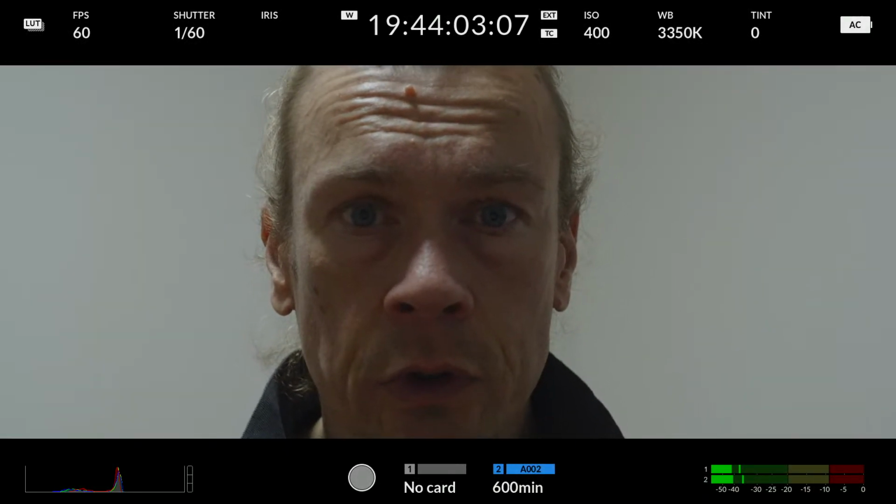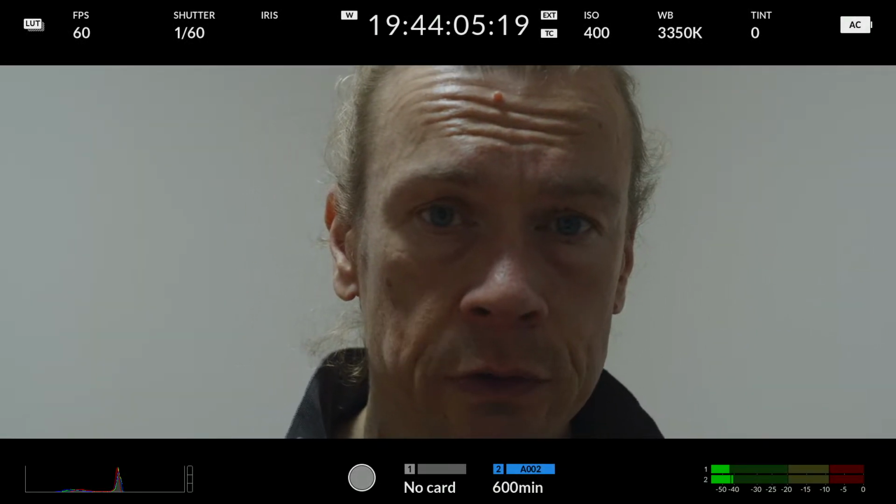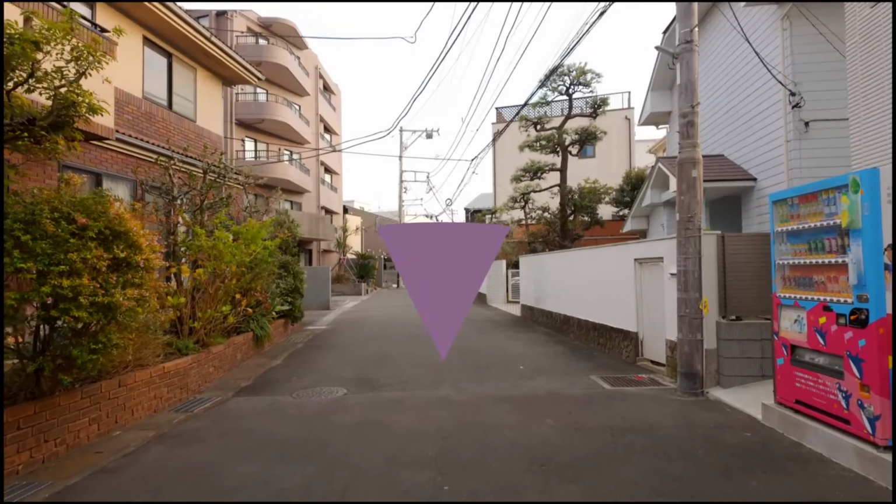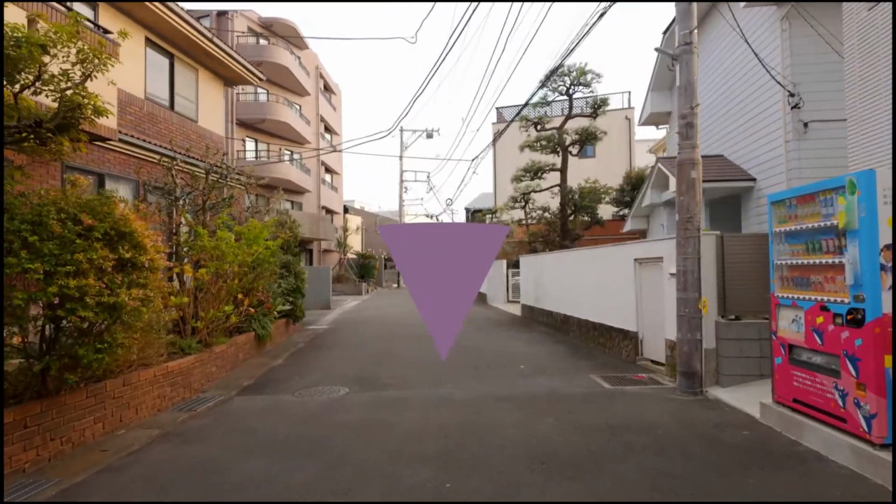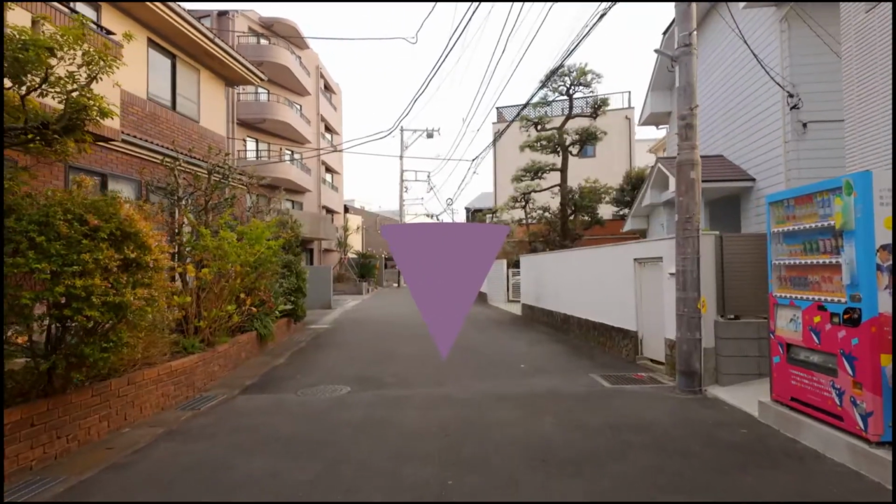Hello, today we're going to learn how to use the camera tracker in DaVinci Resolve to achieve a result like this. And here you can put any 3D object in a scene that you have filmed. So let's jump into it.